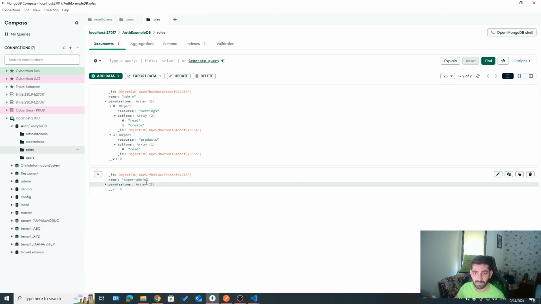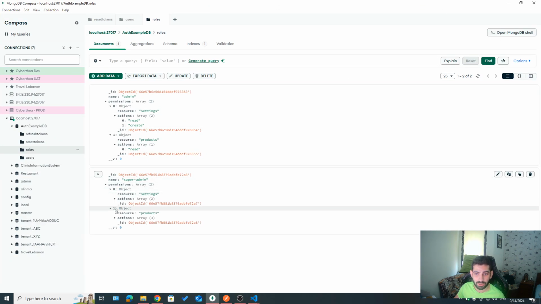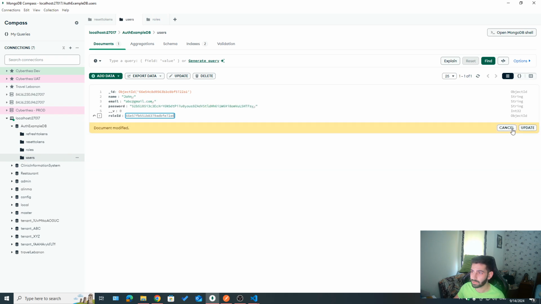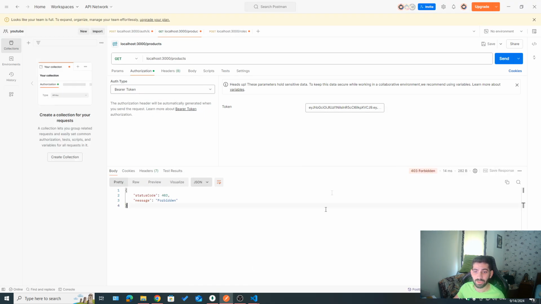However, if we had the super admin role, okay, which has all the necessary permission that we need for this specific route, so I'm gonna take this role ID here, update. Now if I were to make a request again, as you can see, we got accessed resource. So our authorization guard and our permissions are working perfectly. Our system is now secure.